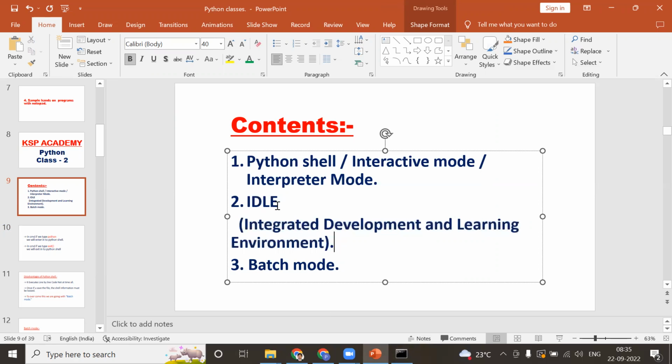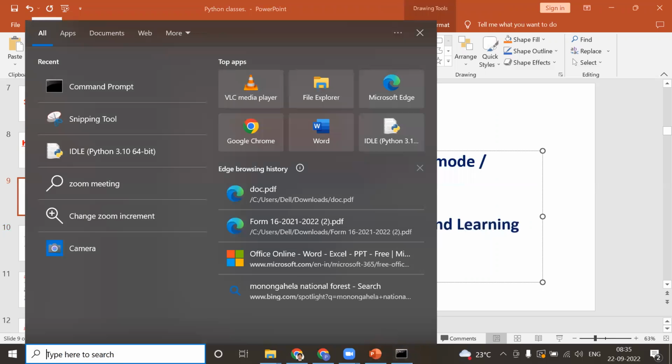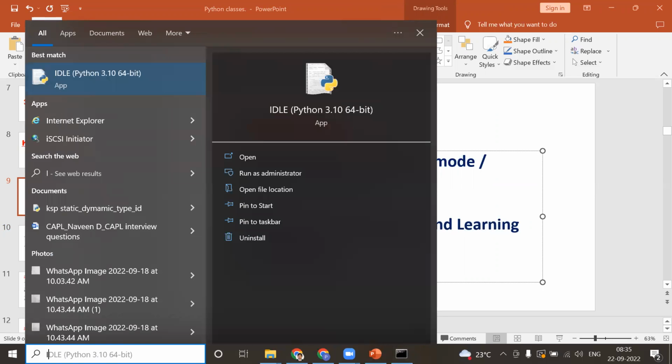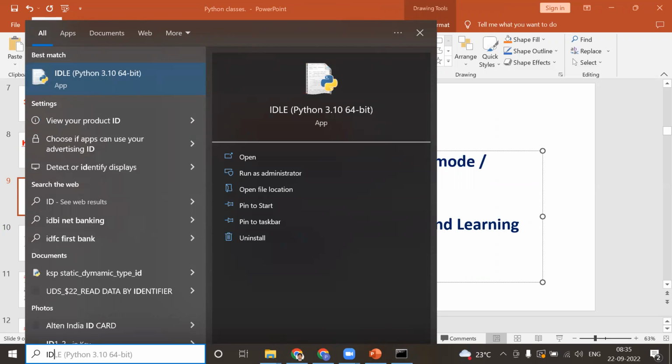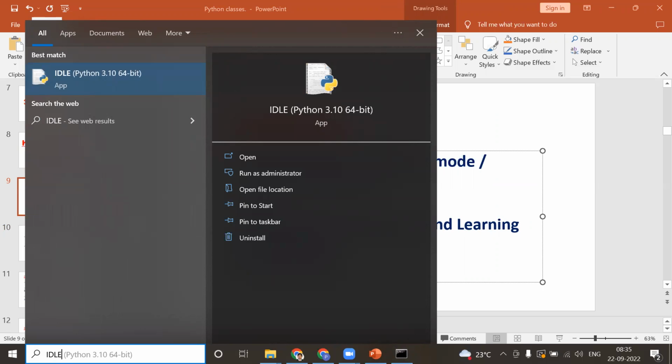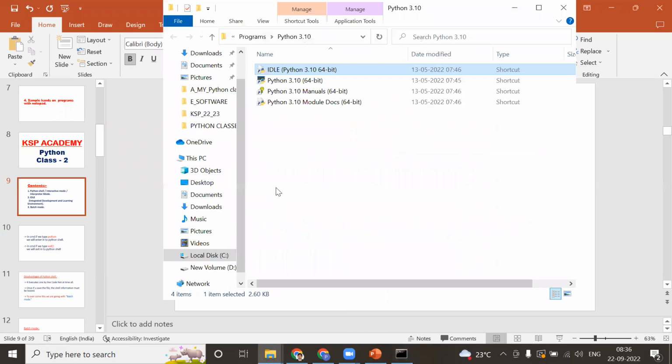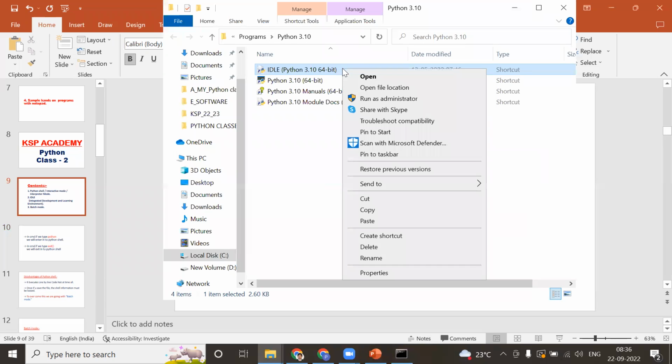So where is IDLE? Once you install Python, please be very careful. Click on IDLE in your laptop. Next you click here and open the file location. Very careful, click on the file location. It will lead to where the file is located. Then right click on it and send it to the desktop.